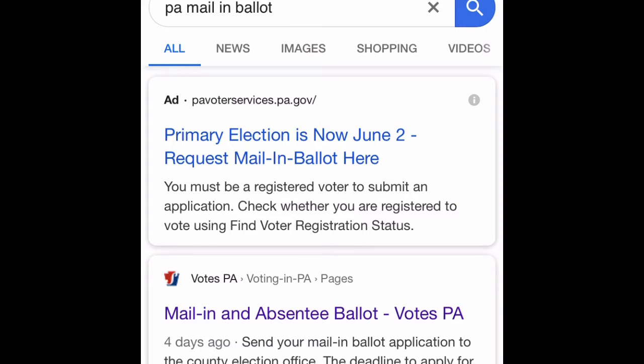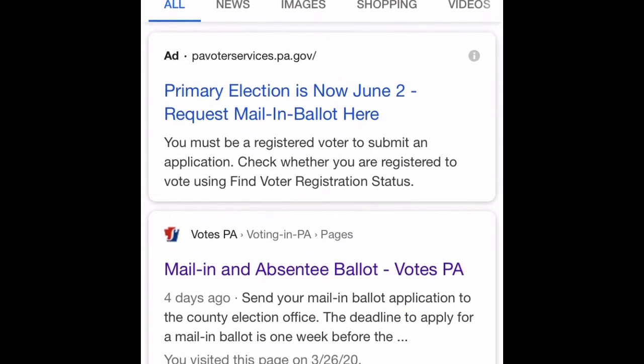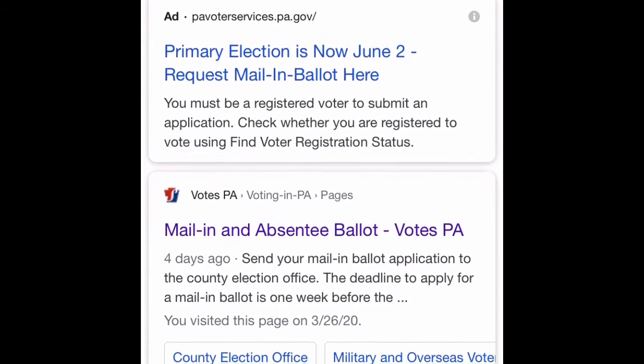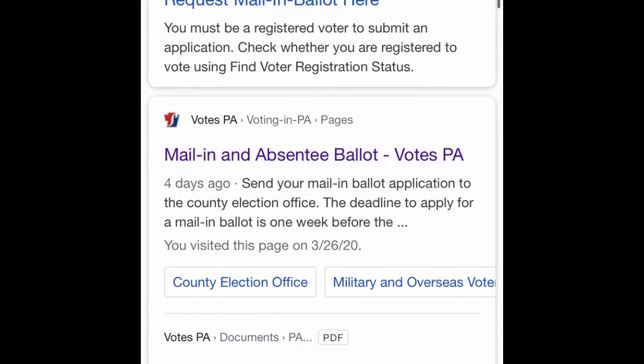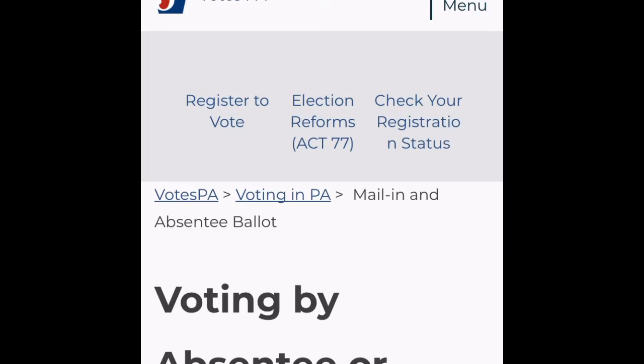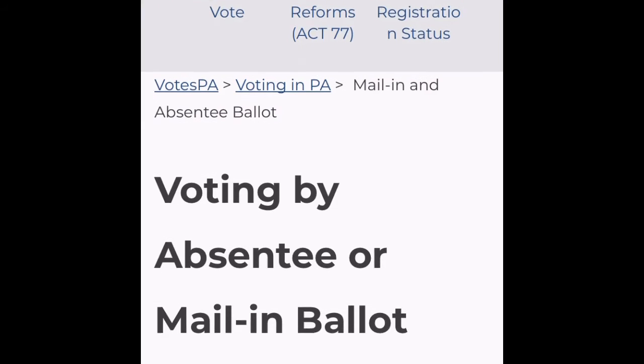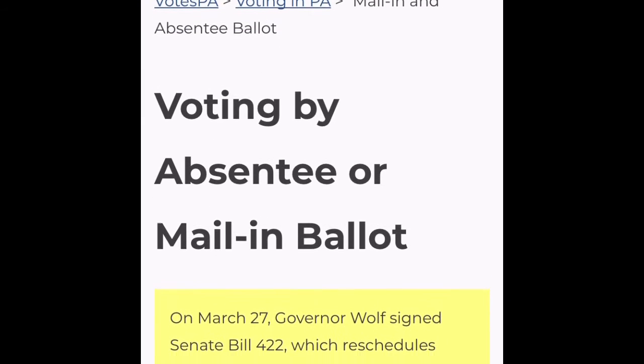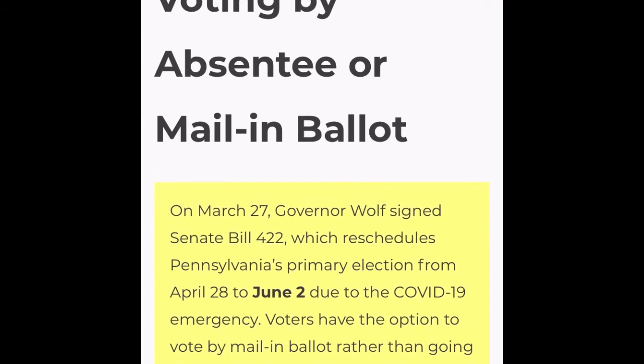So what I've done to find the mail-in ballot application form is, you can see at the top, I have just typed in a Google search for PA mail-in ballot. And the link that we're going to go to is the second one that comes up, Mail-in and Absentee Ballot Votes PA. So we're going to click on that link. And we're going to see some instructions about voting by absentee or mail-in ballot.